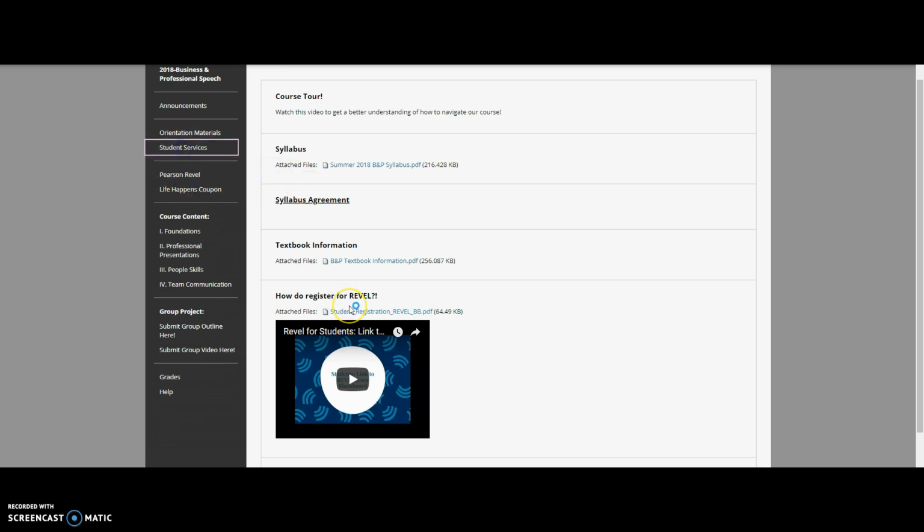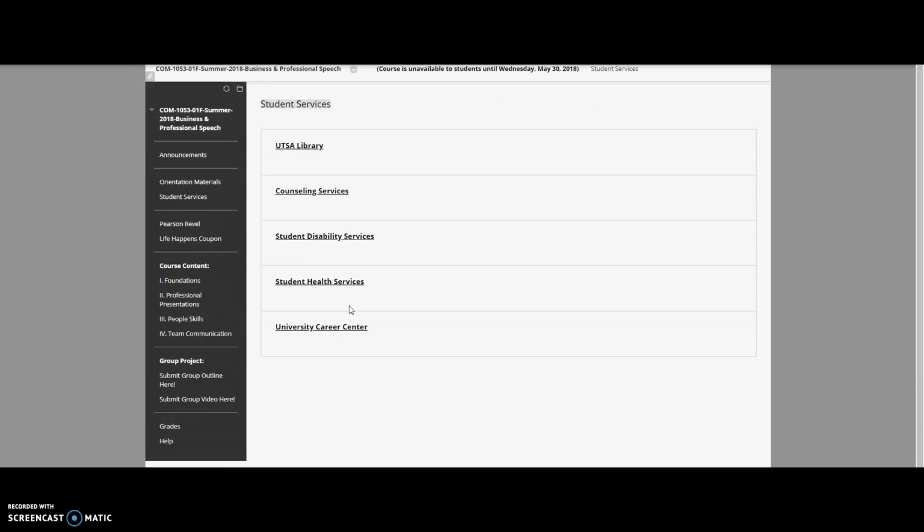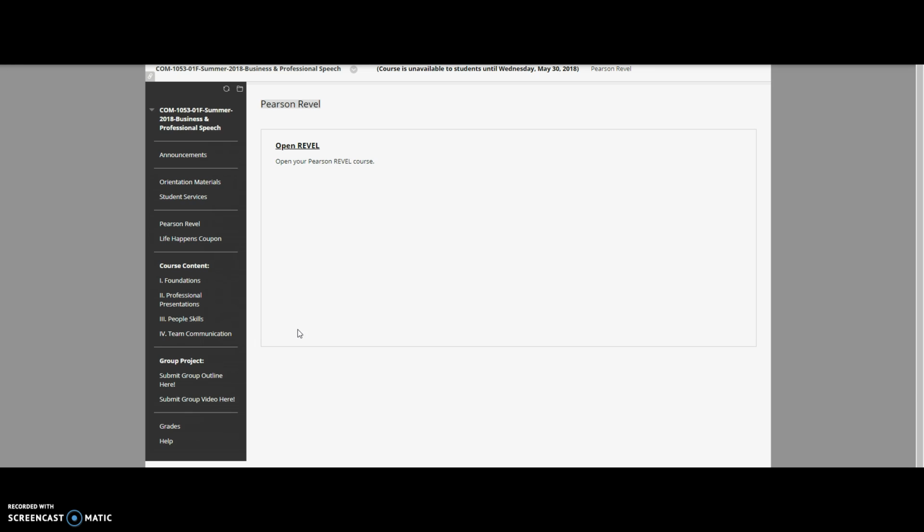Below the orientation materials section, you will find a student services area. This section is designed to direct you to assistance on campus related to your careers, improving your physical and mental health, and the university library. In the next section of our course, you will find an area that says Pearson Revel. This link directs you to your ebook and various assignments in our course. You must purchase the Pearson Revel pack, and the directions for this are located under the orientation materials folder.